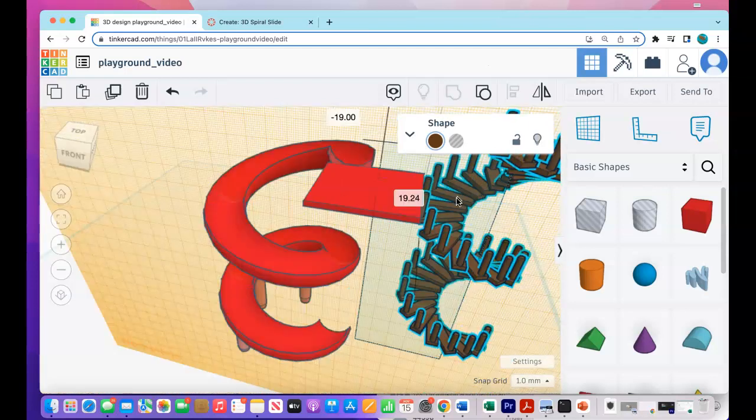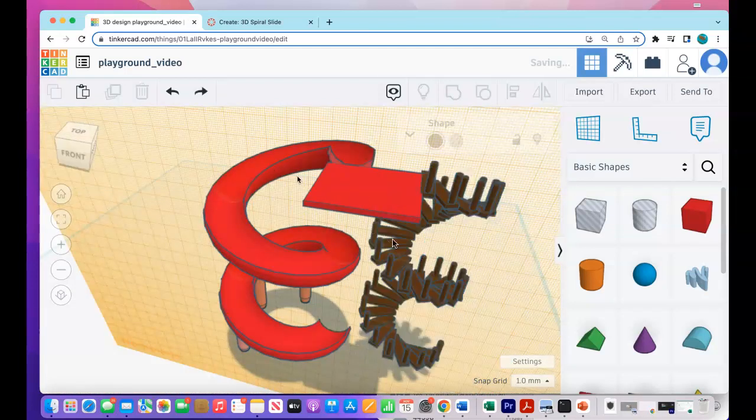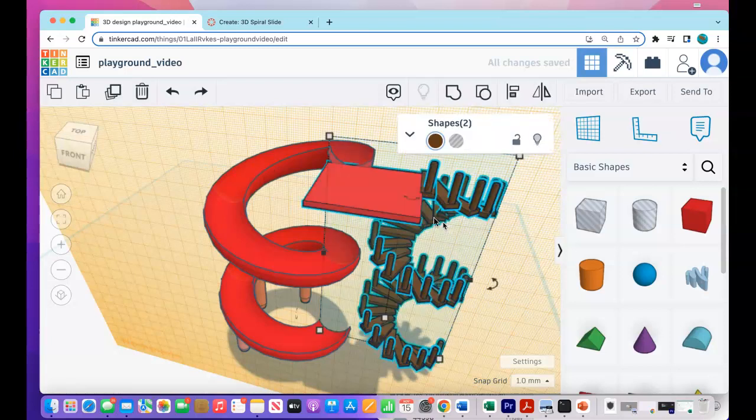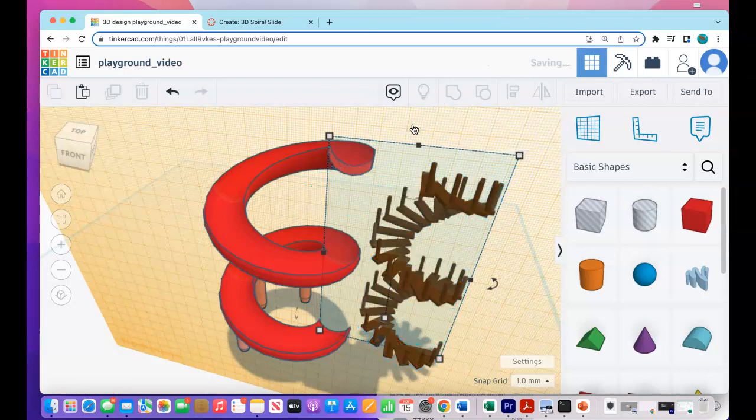Now I'm going to select the stairs. Oh, Control Z. Let's select the stairs and the platform at the same time. It only says they act like two shapes right now, and let's go ahead and group those together.